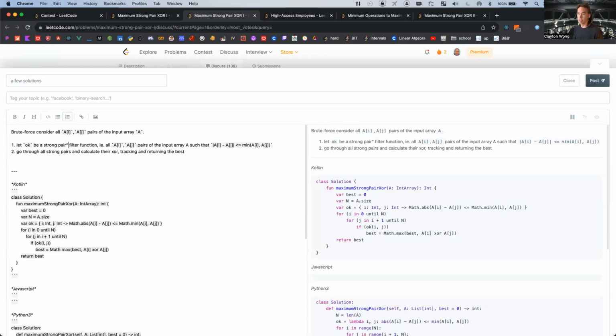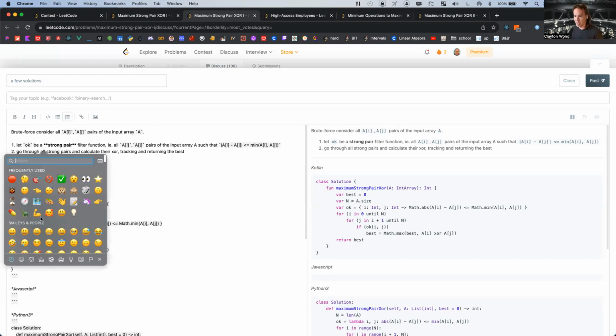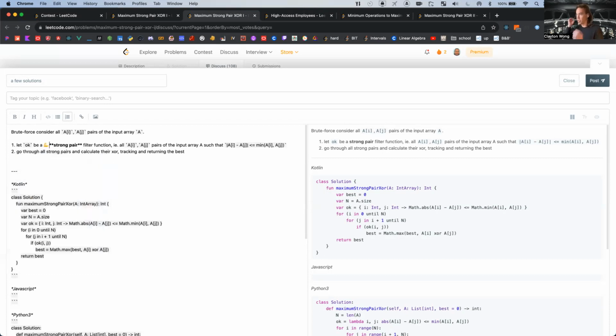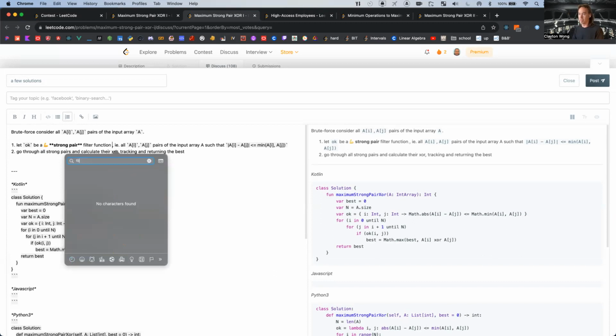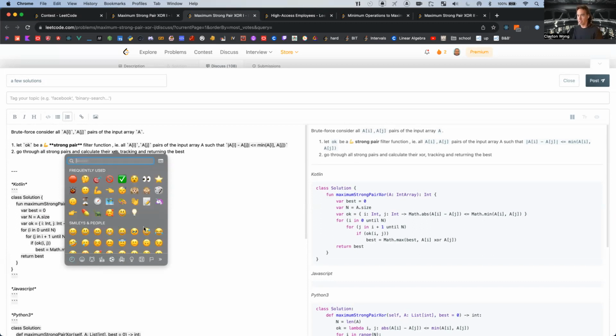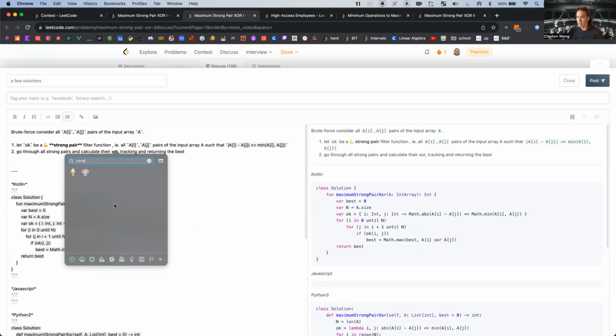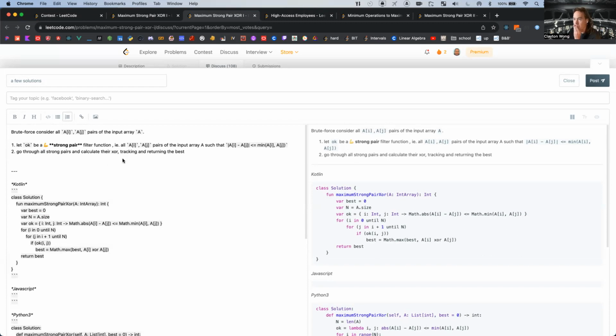Let's just make this bold. Put a little arm in here. How about, let's see, this guy, strong pair. Are we gonna have a filter here? Oops, filter. Wait, funnel. What did I do? There we go.